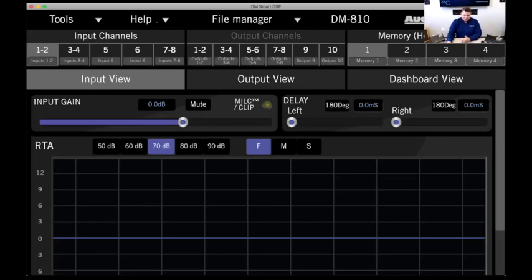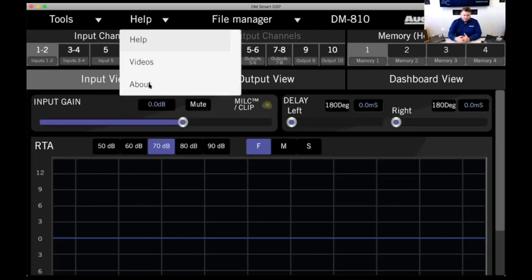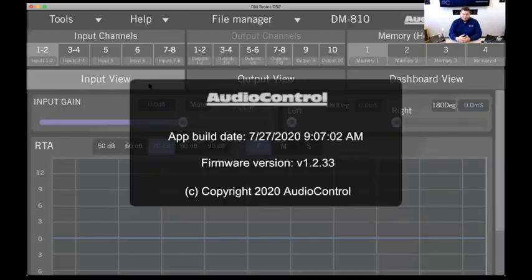So now that we've done that update, I'm going to do the same thing. We're going to go to Help, click About, and now we can see we've updated to 1.2.33. So we did upgrade our firmware version.